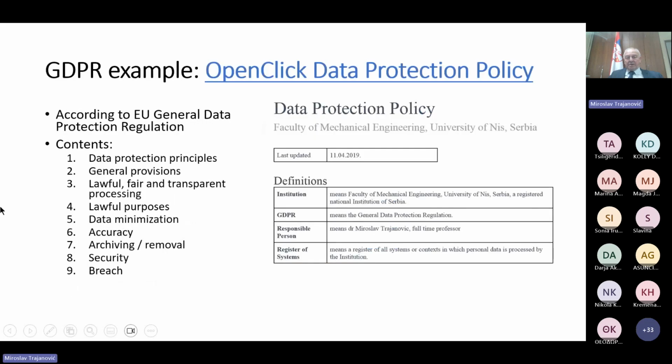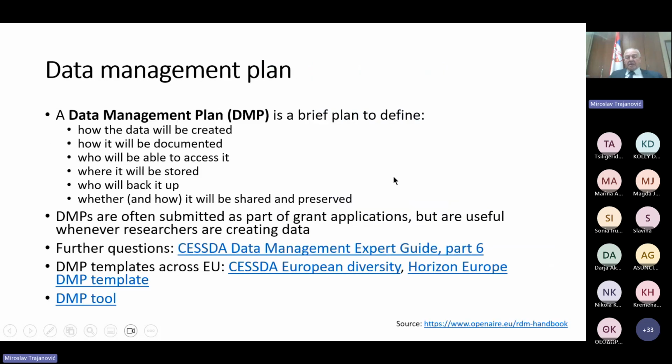As an example of a GDPR data protection policy, you can find the data protection policy of the OpenClick project, and you can download the whole document from the site. Here is the link. The data protection policy is a pretty long document which contains data protection principles, general provision, lawful purpose, data minimization, accuracy, archiving, security, and breach. So you can freely download it as an example.